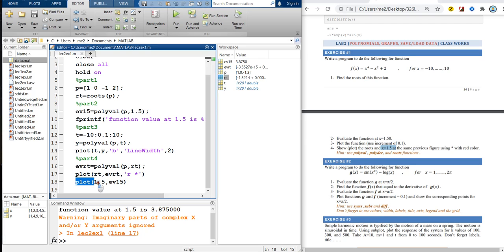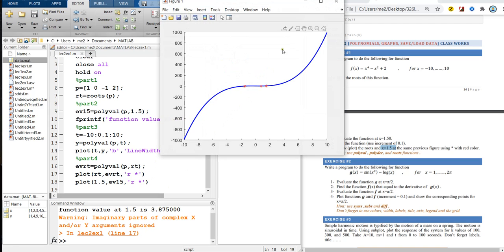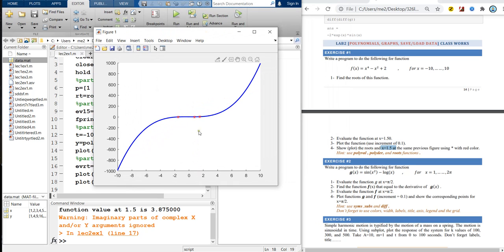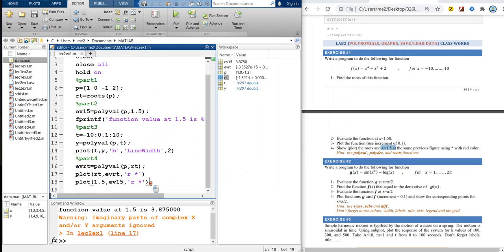Hold on, plot this one. I forgot to change the color. I'm sorry. We have to change the color here. We should use red with a star because it was a default color. We will not distinguish it. Run the program again. This is the 1.5 approximately here. Okay. If you want to put the x label, y label, and title and the grid, you can show the grid like this.